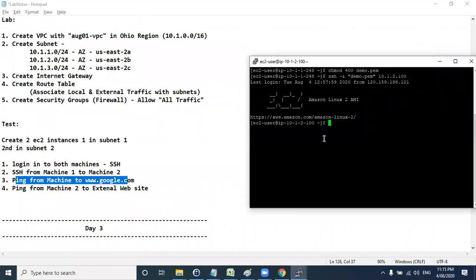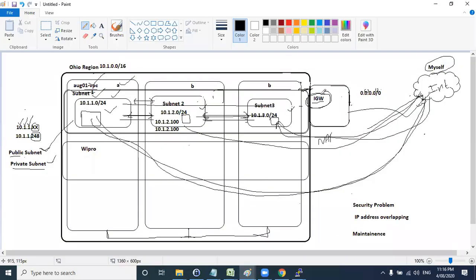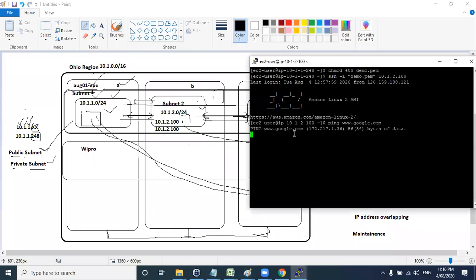So let's see how ping will happen. Ping www. Now this is the private subnet, subnet 2. From this private subnet, can we ping Google? No. Why? Because we have not allowed the private subnet 2 to directly interact with the internet gateway, so you will not be able to do any external communication here.